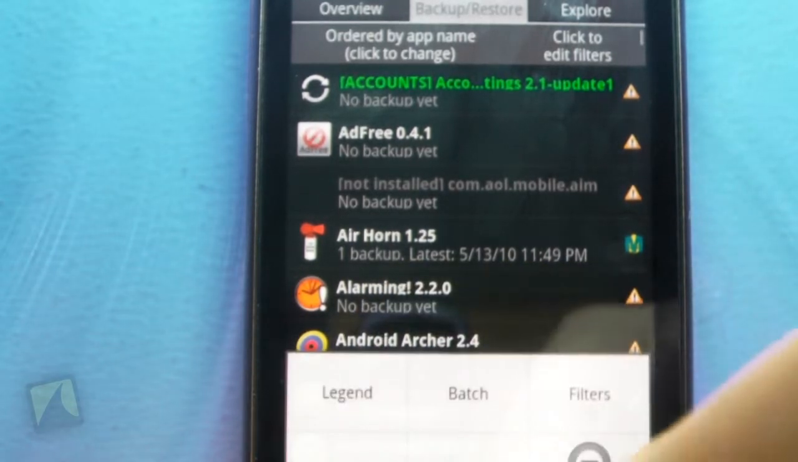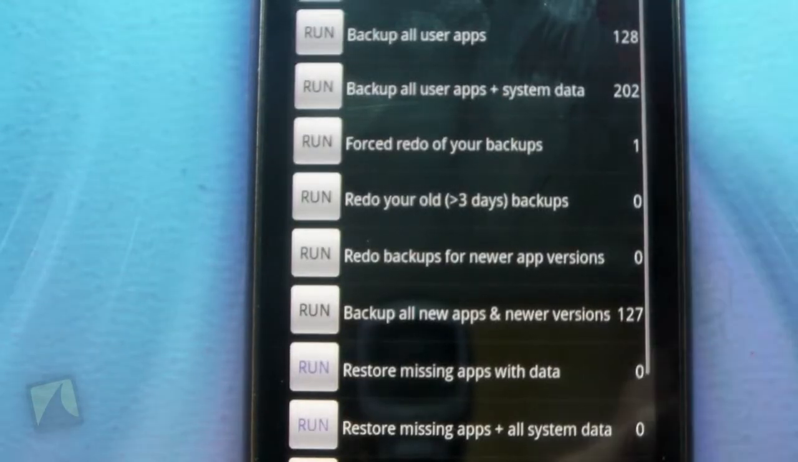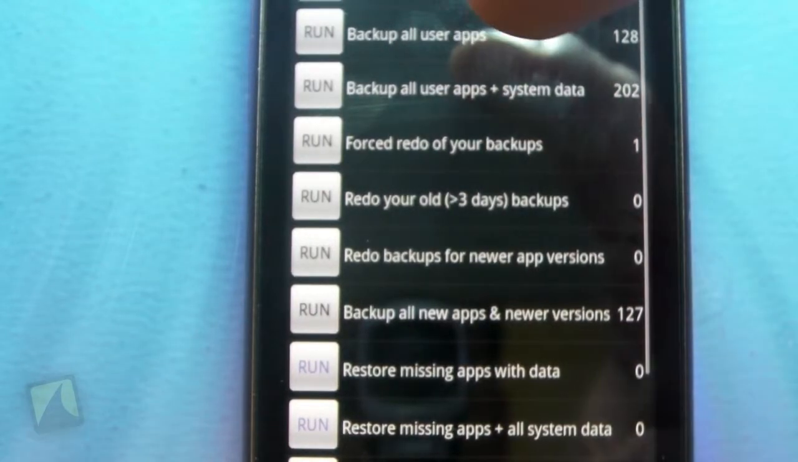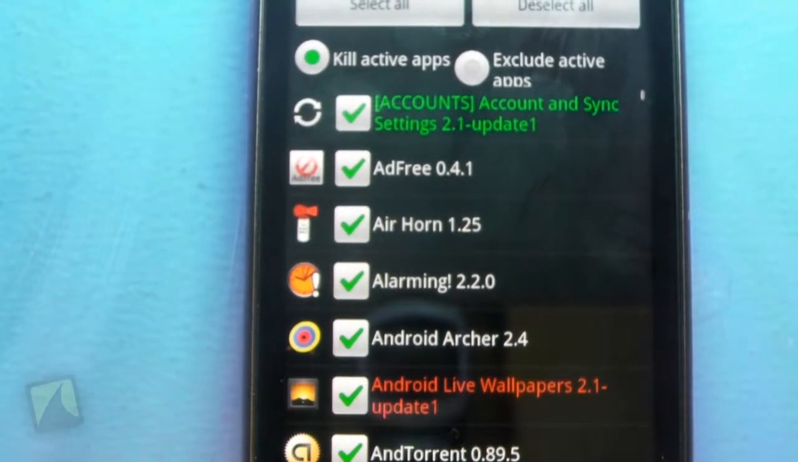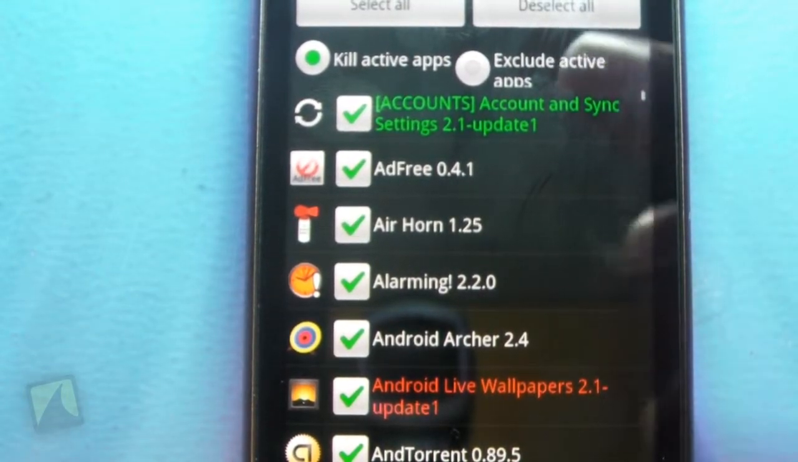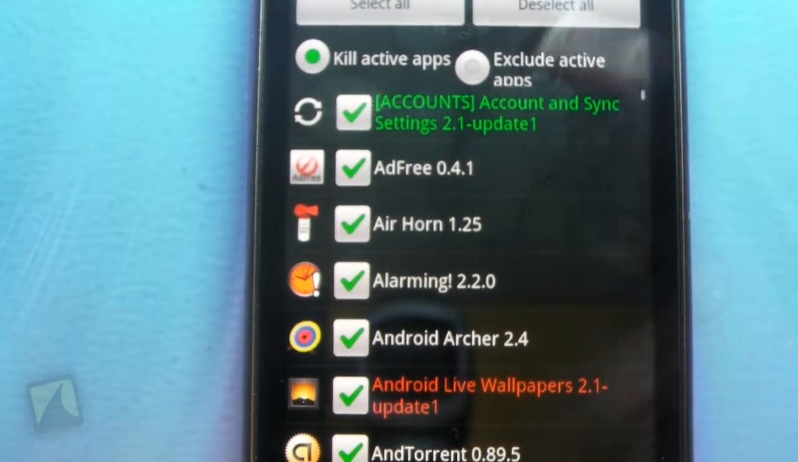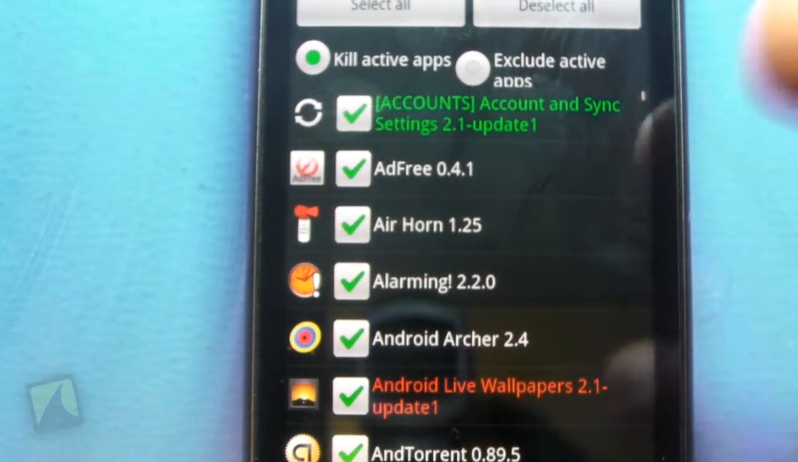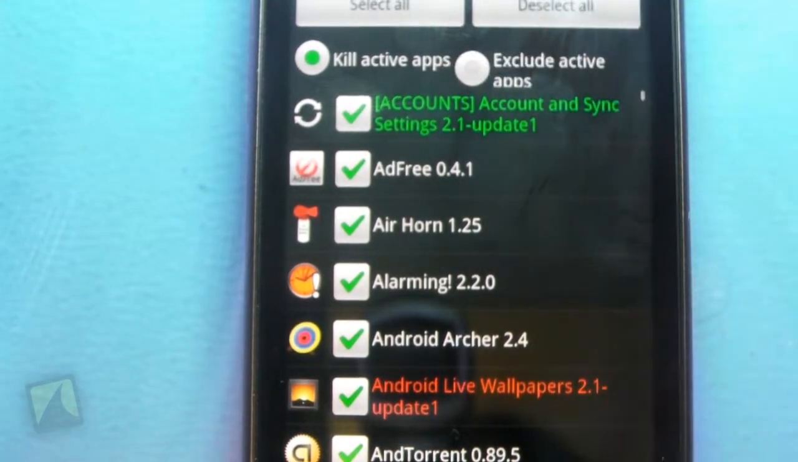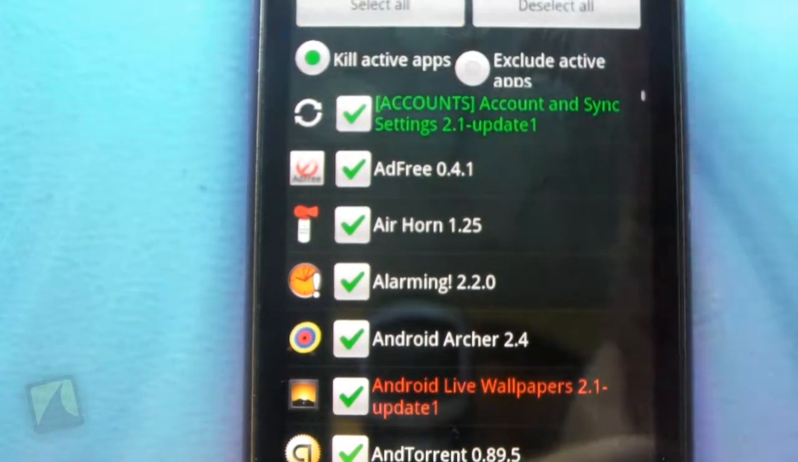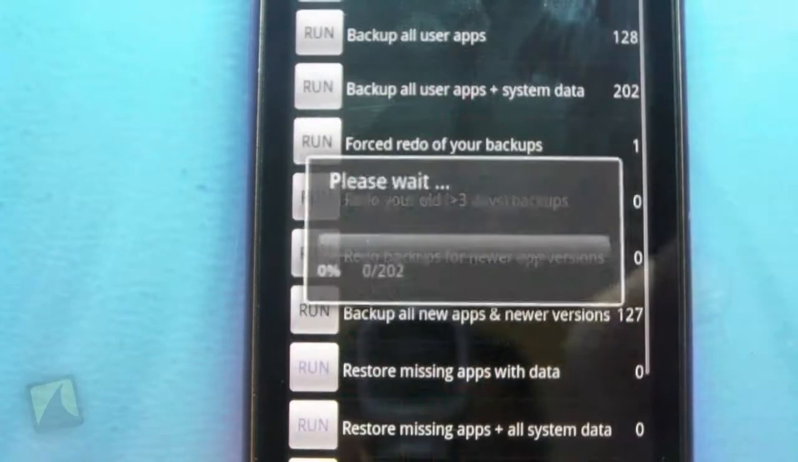Not everybody's going to want to batch. Let's show you what a batch is. If I wanted to batch backup all user apps and system data, it's 202. I hit run. Kill active apps, of course. I would hit that if any of the apps that I want to back up are running. I would have to kill them first, or if I didn't feel comfortable killing any of the apps right now, I might be using them, I could exclude, but go ahead and hit select all, even though it's already there, and run the batch operation. And look at this.